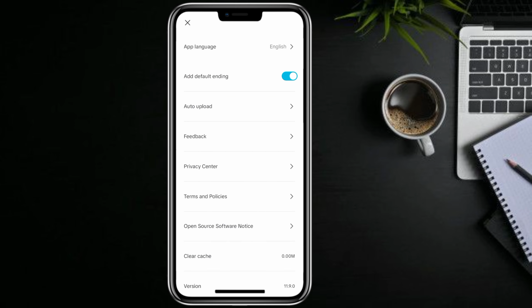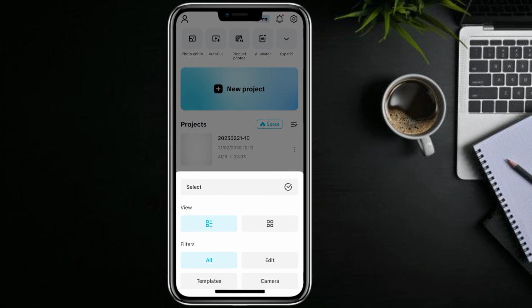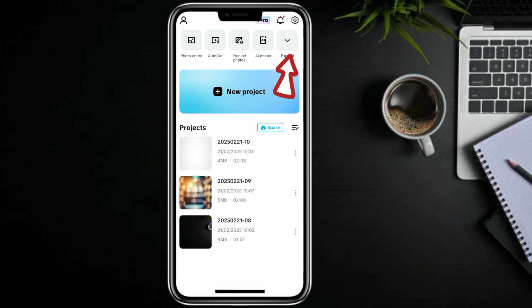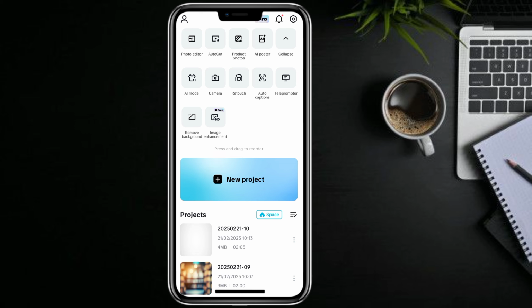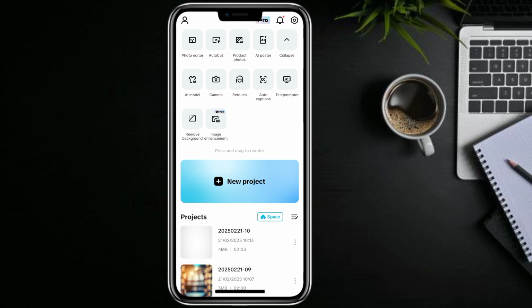First, ensure your Capcut app is updated to the latest version, then open it. Once inside, tap on the View All button on the Explore page to access a variety of tools. From there, search for the Background Remover tool and select it. You'll see a preview of how your photo looks before and after removing the background.